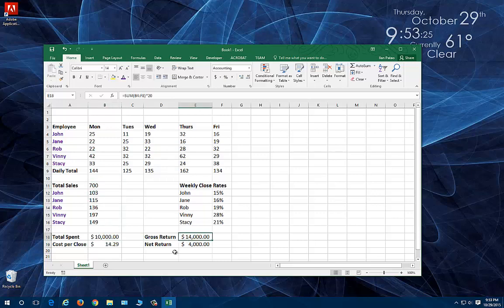I have my gross return, and then I have my gross return times 20, meaning I'm selling the item at $20, and then I have my net return because I'm subtracting $10,000 because I've spent $10,000. And this obviously doesn't include salaries and bills and all that stuff. It's just a simple spreadsheet.